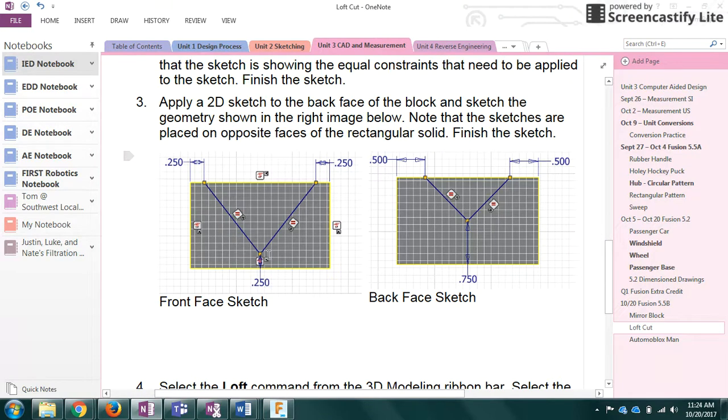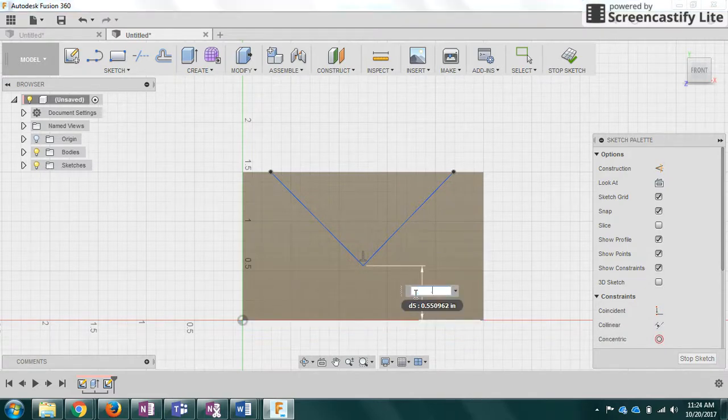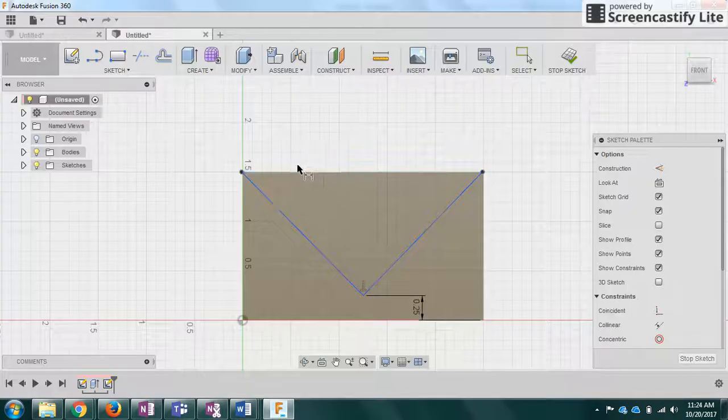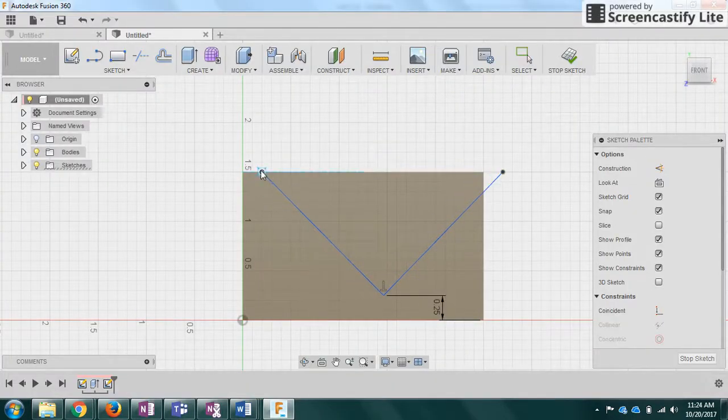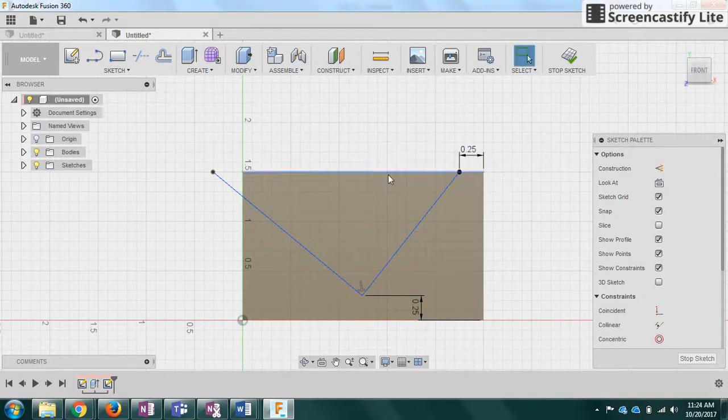Then it's 1/4 inch to the bottom. So I need to dimension this point to this line. And then it's 1/4 inch in each direction. So for that, I may have to actually drag my points a little bit. And see how they're a little messy? That's okay, just dimension the first one. And then hit escape to get out of the dimensioning tool.